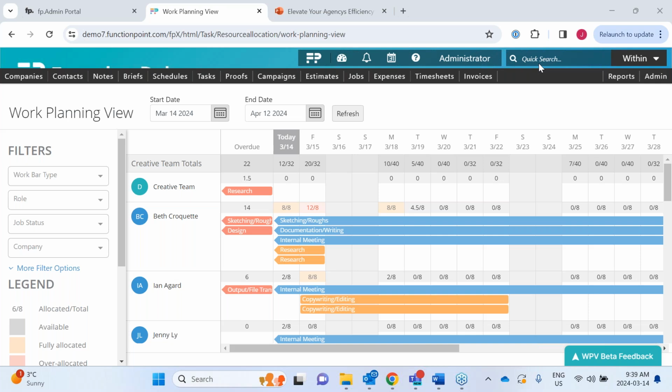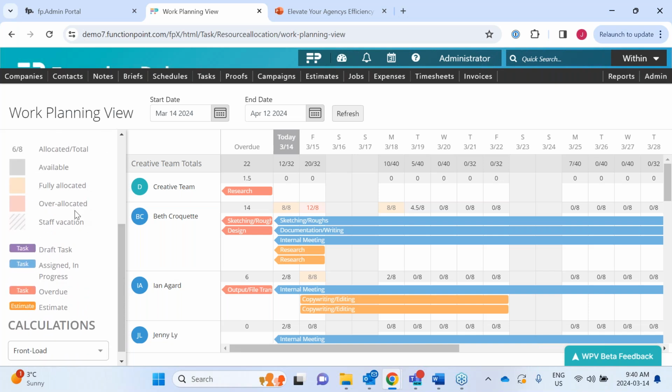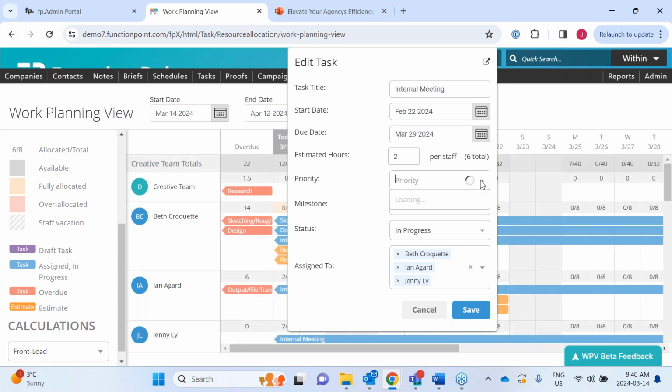How do the priorities look on the board view, and can we filter by client? Yes, you can. One second. You can filter by company. And then the priorities, let me see if I have any priorities in this one. So let me just add them in there.